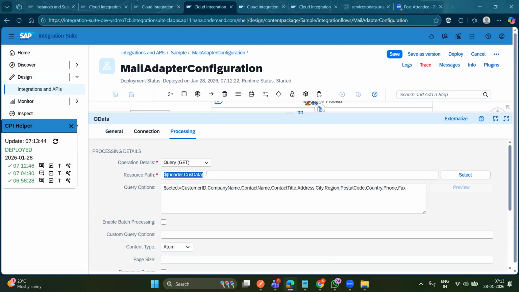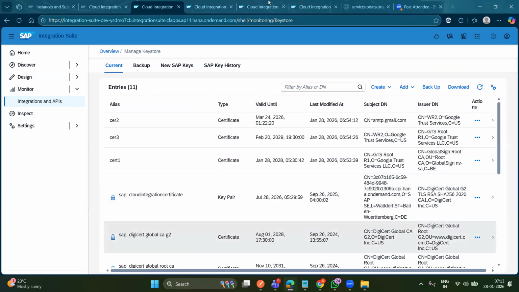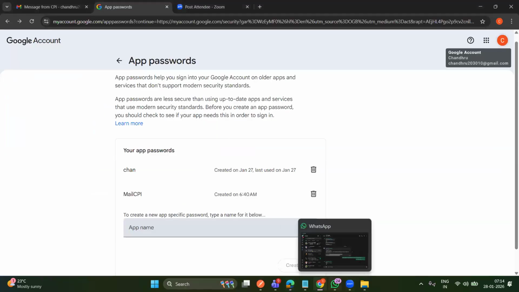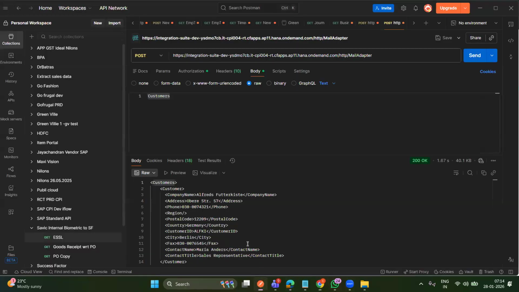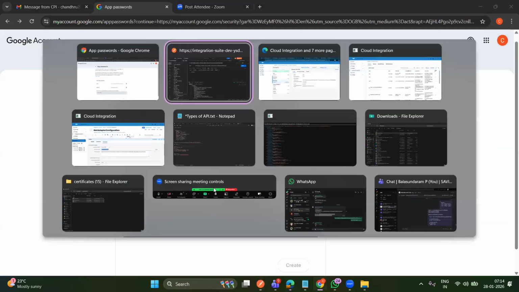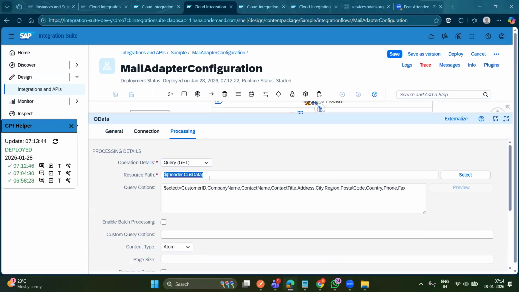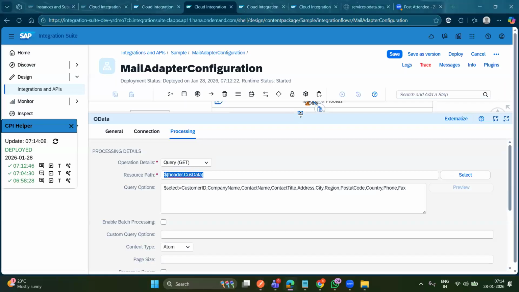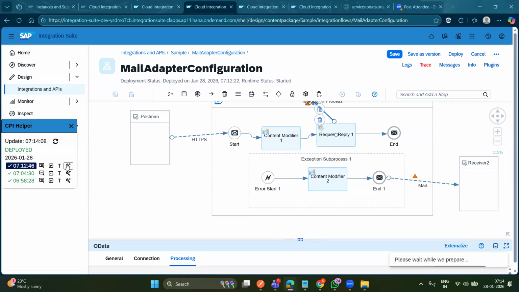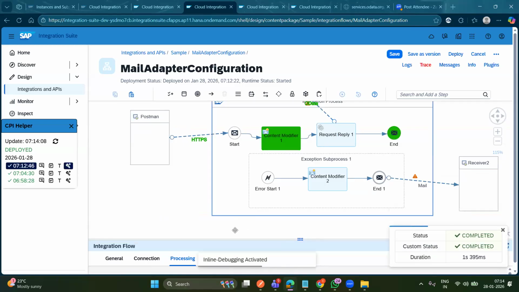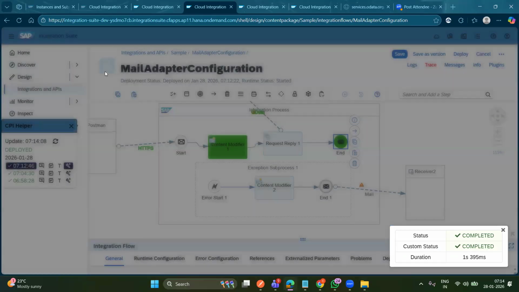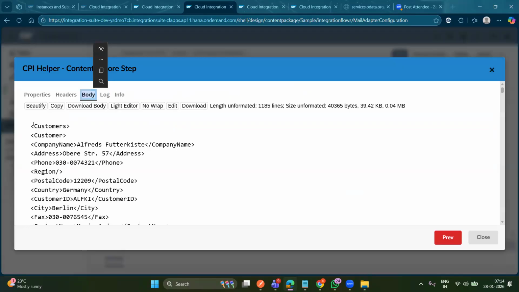Here I am dynamically passing this customer entity. You can see this customer entity I'm dynamically passing here. You can see here, now the iFlow succeeded without any error. We got the customer data as output.